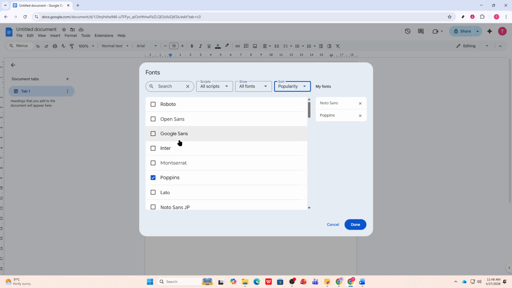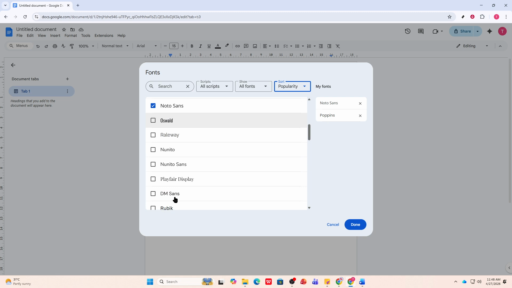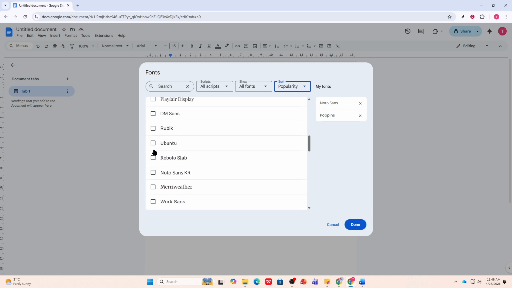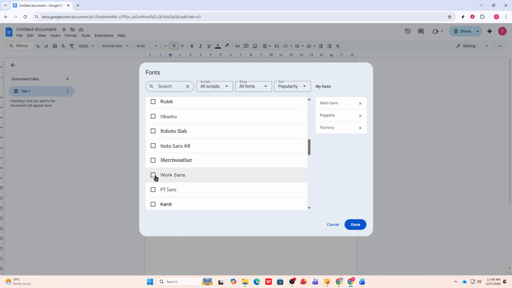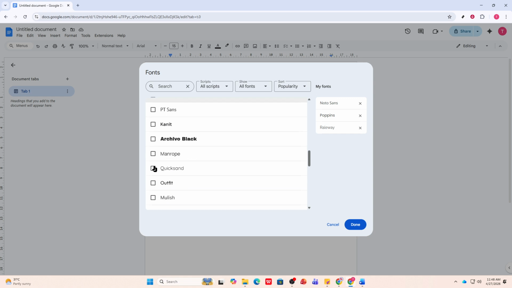Categories like display and handwriting help you quickly find fonts designed for headlines, signatures, or more decorative looks. These filters are optional, but very handy when you want a particular aesthetic without scrolling through everything. Once you've chosen the fonts you want, click OK. This step confirms your selection and closes the window. Your new fonts are now added to your font menu, making them easy to access whenever you're writing or editing.